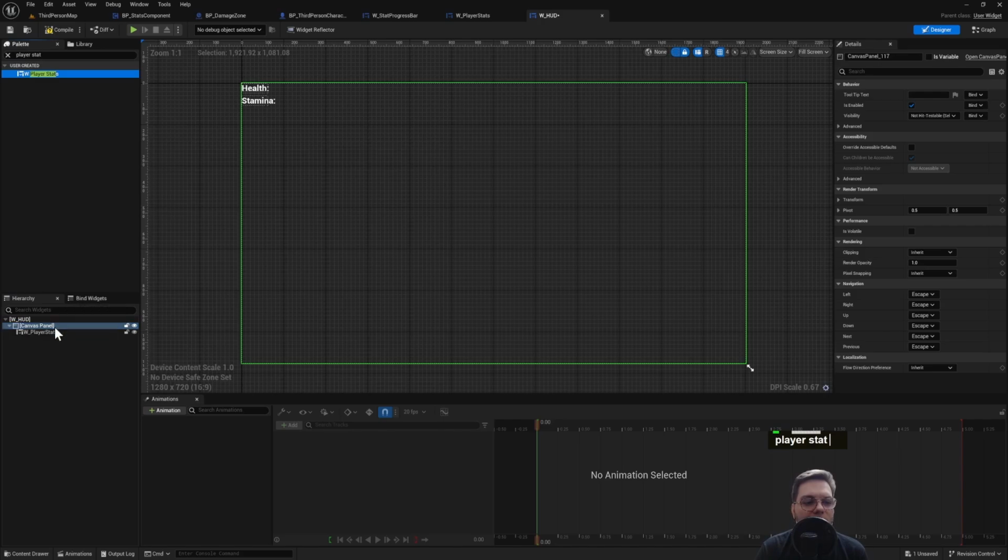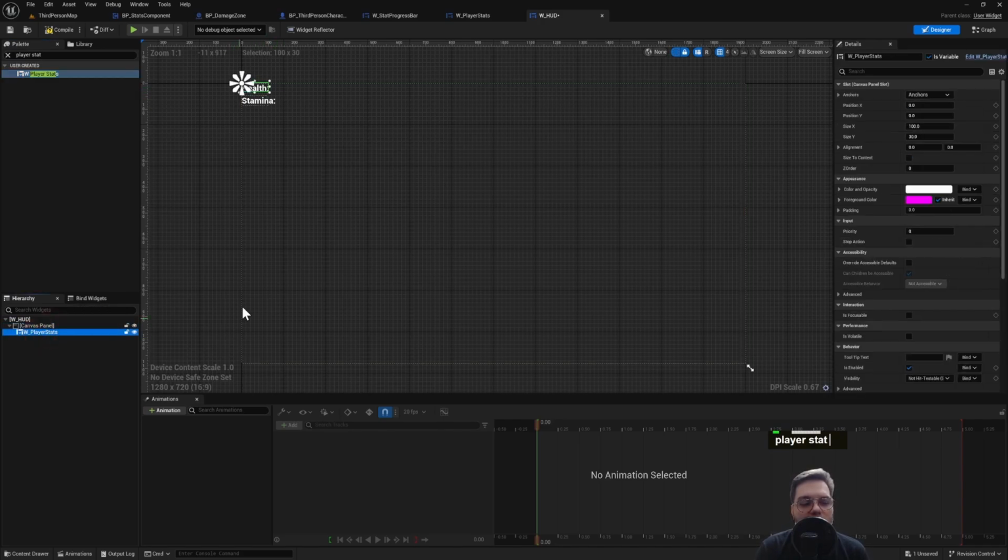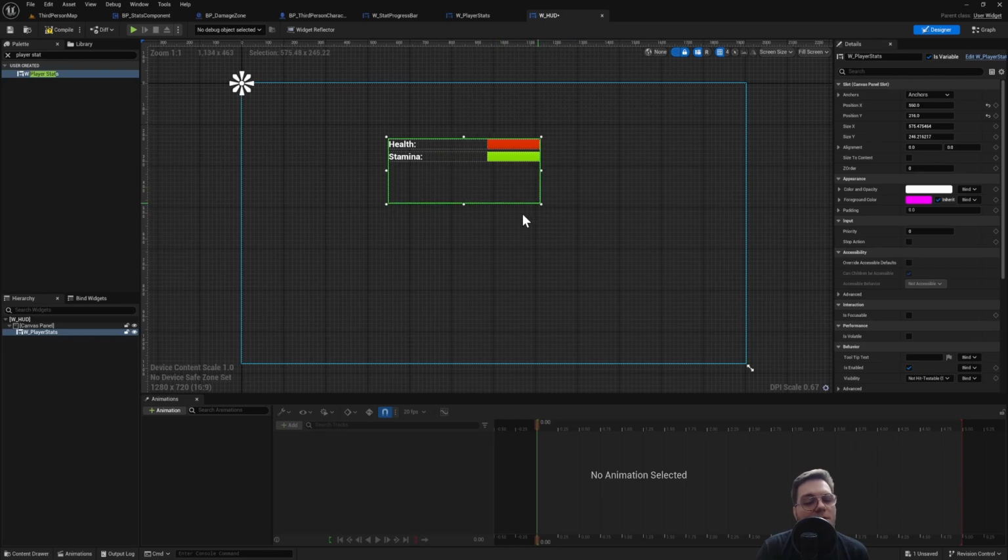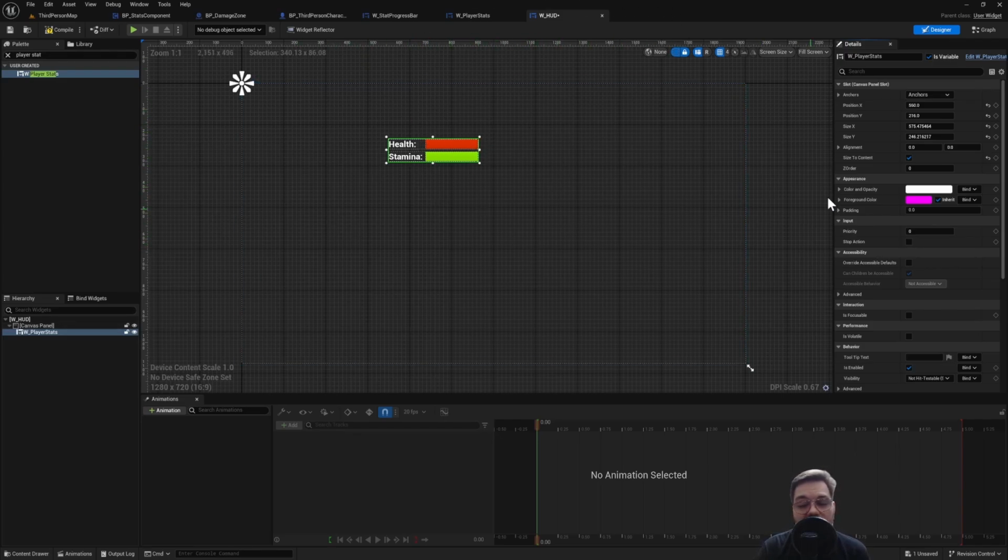Player stats, canvas panel. A few things to do. We can drag it here, but we're not going to use it. We're going to use anchors, and we can also scale it here, but we're also not going to do it. We're going to use size to content. This is a great checkbox because it sizes your widget automatically for you. And if you did everything correctly on previous stages, you will get consistent and aligned results. And this is mostly how my usual workflow works.